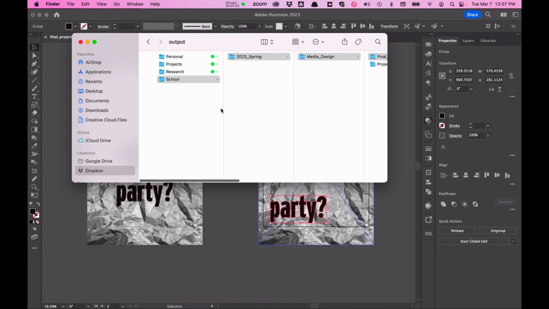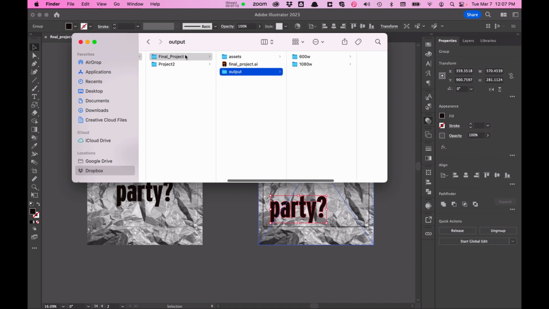So that is my folder structure for when I'm working on design projects. Again, it is everything in Dropbox so that I know that it's always safe. It's course folders. If I'm working on school projects, it's a folder for every project. And then if it's a design project, I'm going to have an assets folder, an output folder, and my files that I'm working on, like my Illustrator files here.